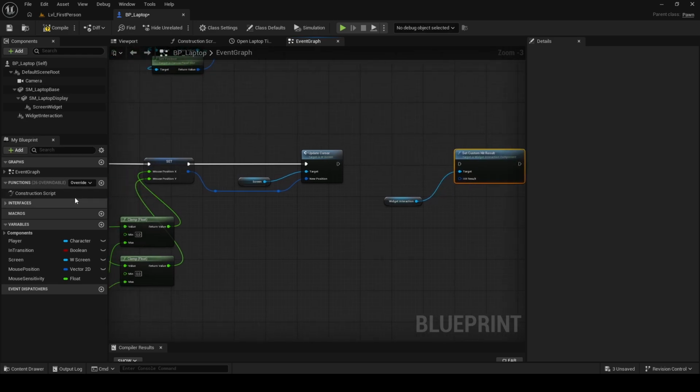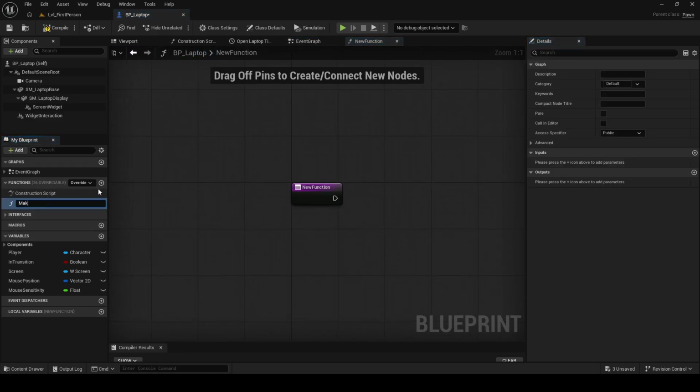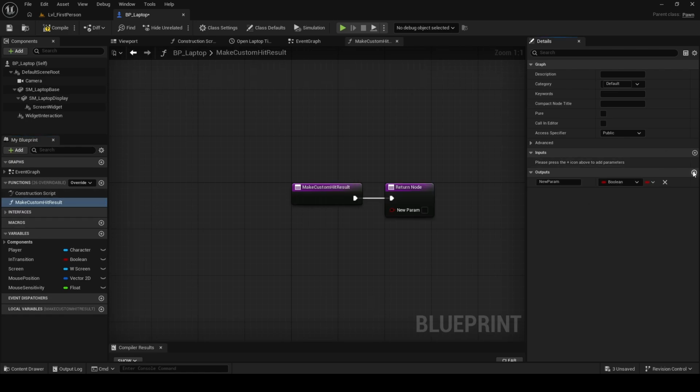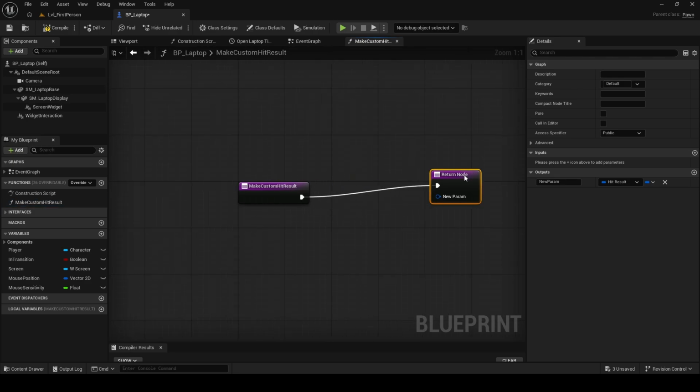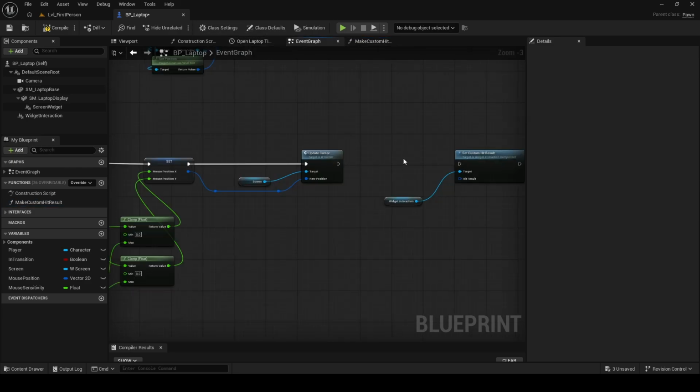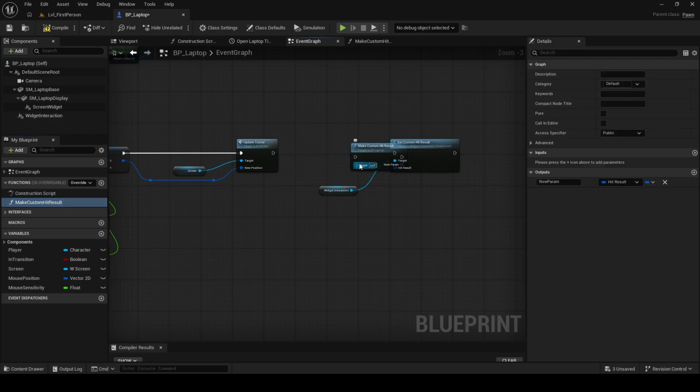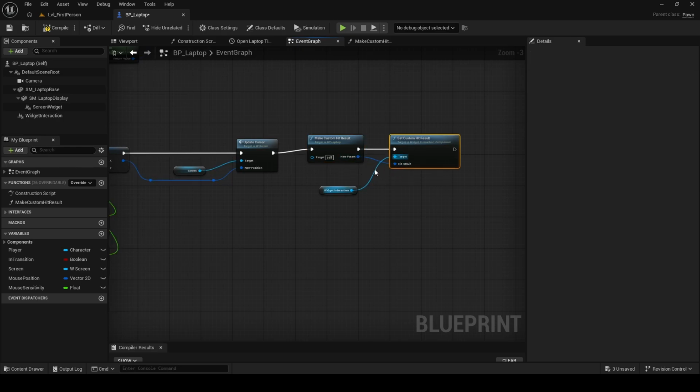And before sending, we need to create this custom hit result. So I'll create a function, make custom hit result, and the function will return the hit result variable, and here this function will be called here, and the result will be here. Now let's create the function.